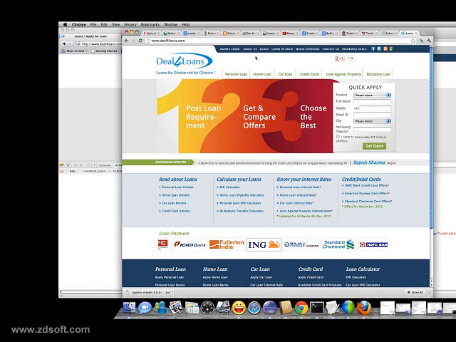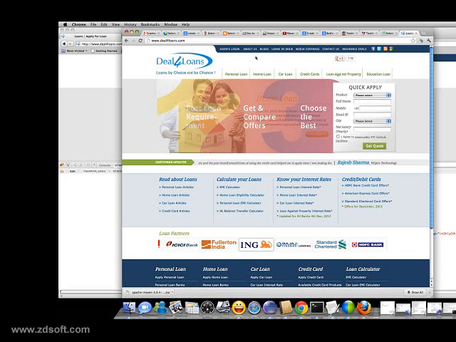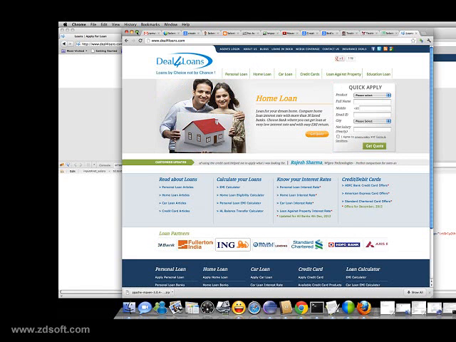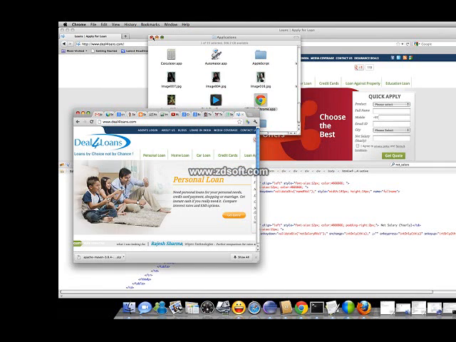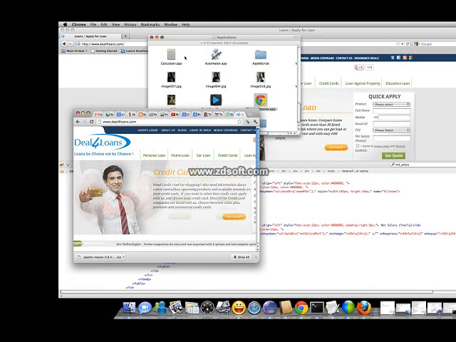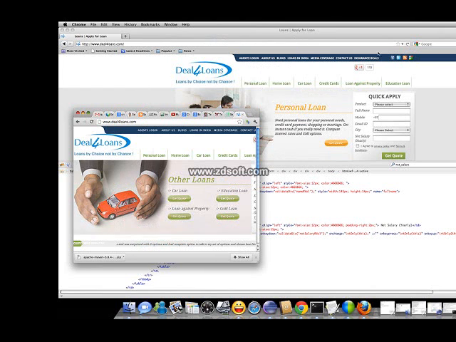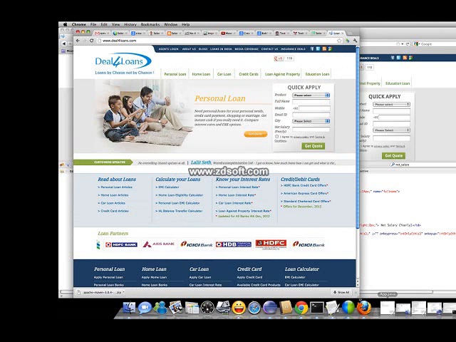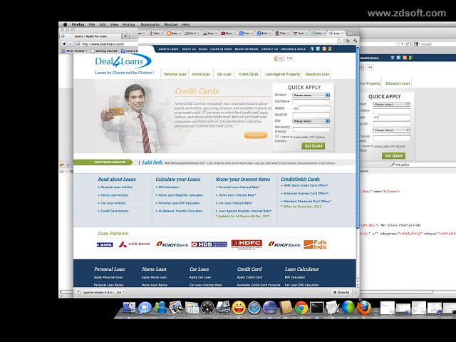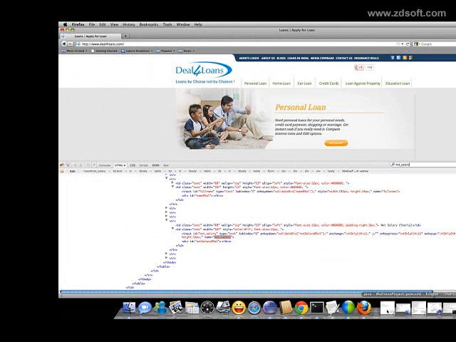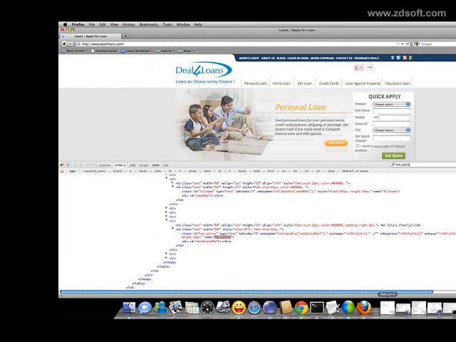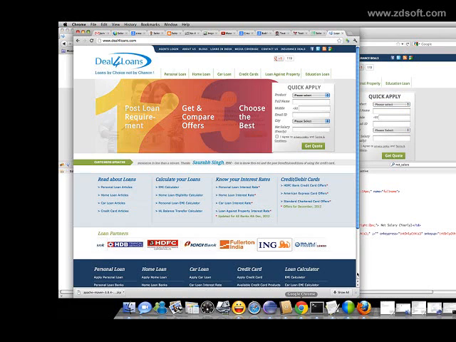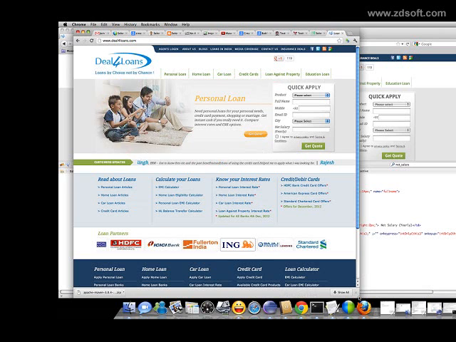Can you maximize this window? So under home loan, you find a home loan menu, right? So under the home loan menu, can you select apply home loan? Yeah. Just trying to make it.